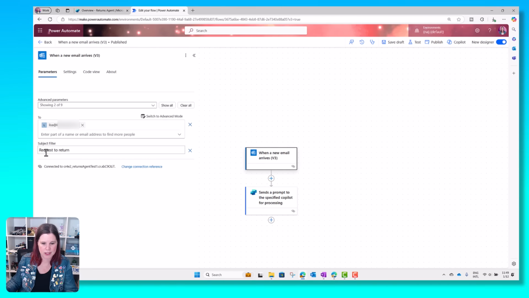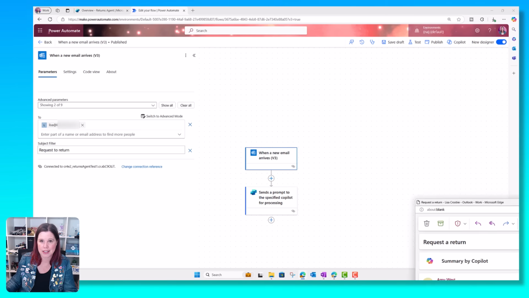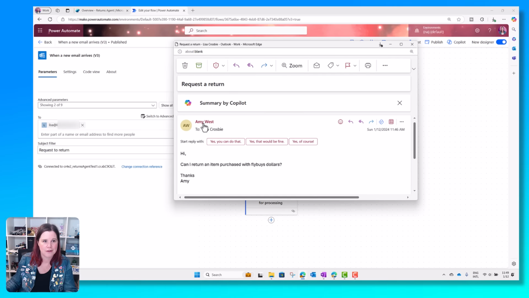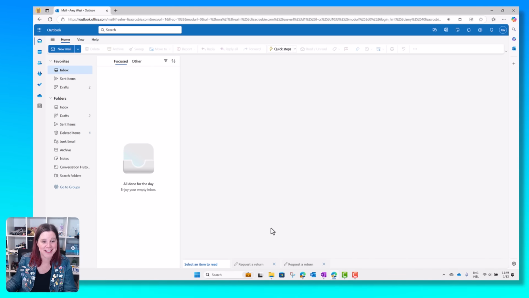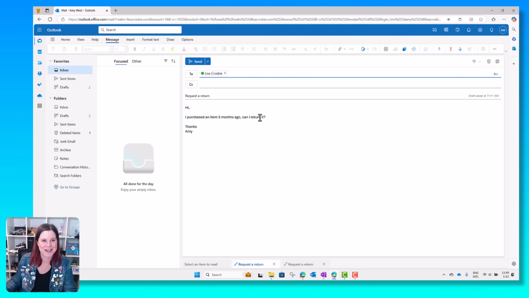So I've put in request. Oh, so here's what I've done. I'm going to leave this mistake in. See, it says request to return is my subject filter. And then what did I do in the demo email? Request a return.